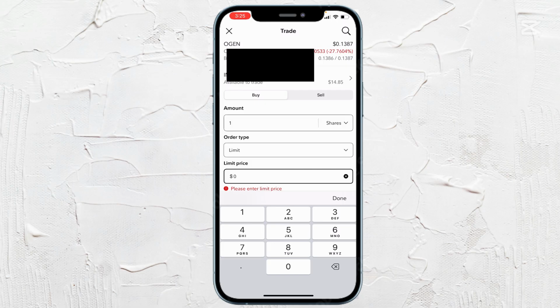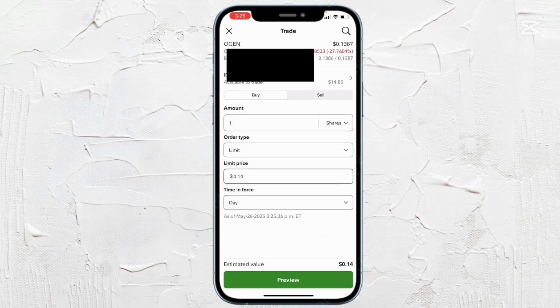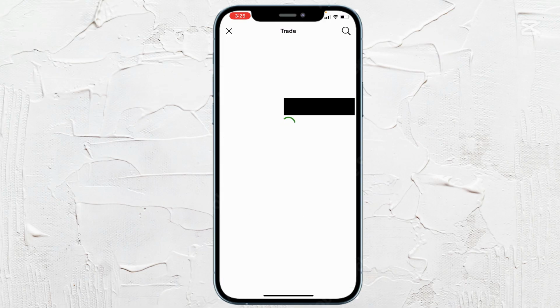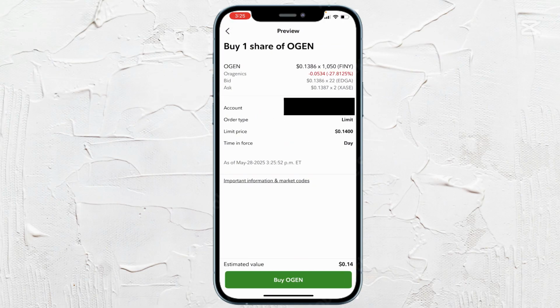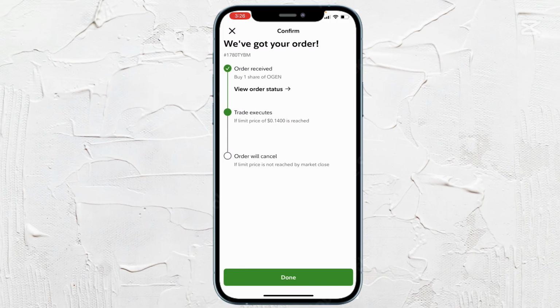Fidelity is going to make you put in the price that you want to buy the stock at, and then go ahead and hit preview at the very bottom. This will give you a final preview of what your transaction is going to look like, and you go ahead and hit buy. And that's it. That's how you would buy penny stocks on your Fidelity brokerage app on your iPhone.